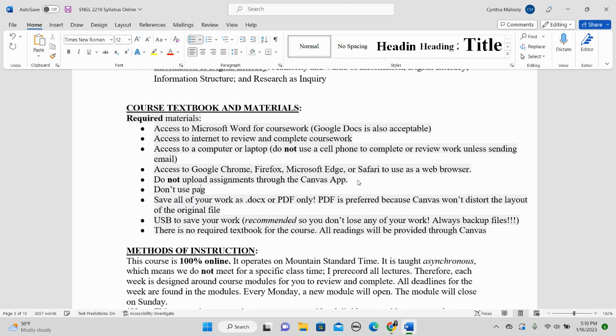Don't use Pages to complete coursework. If you have an Apple product, Pages is the common type of Word document that you have in your device. You can't use it because Canvas doesn't allow me to leave feedback on your upload when you upload it into Canvas. So unfortunately, Pages is not good either. You can certainly draft something on Pages and copy it into Microsoft Word or Google Docs, but Pages is not Canvas friendly either. So if you have questions about that, please let me know.